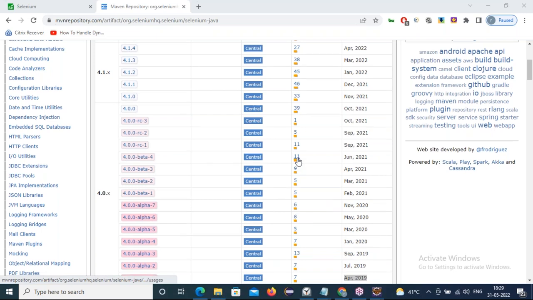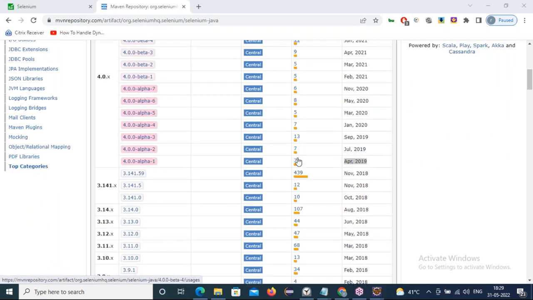Sir, one more small doubt. Selenium has given this alpha and beta version, so why has it given this? Why is all this given in the Maven repositories? Because this is the official site where all the official jar files are placed. If it is alpha, it means it is for testing purposes. So why is this given in the Maven repositories? Sir, they have kept it. They have kept it. Okay.